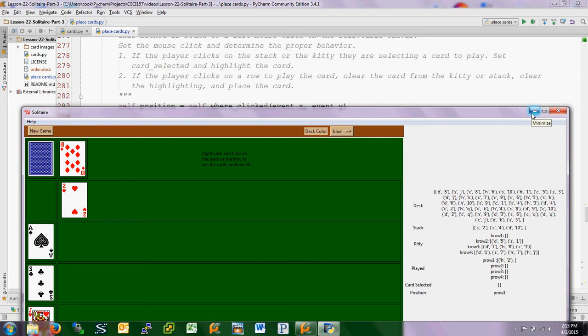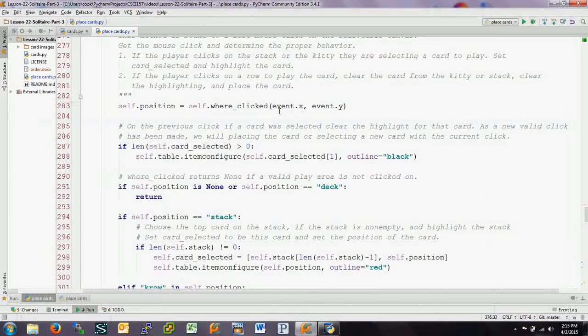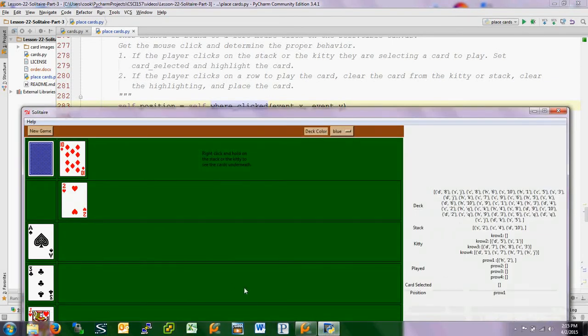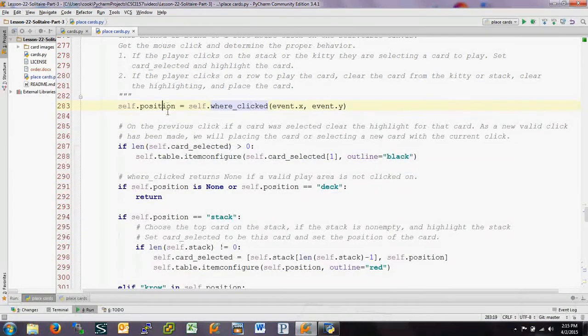Alright, so the first thing we get when there is an event, when something's been clicked, we get where clicked. Remember that where clicked returns a position that's going to look like stack, deck, kitty row 1 through kitty row 4, or played row 1 through played row 4. So self.position, that's what that's going to look like.